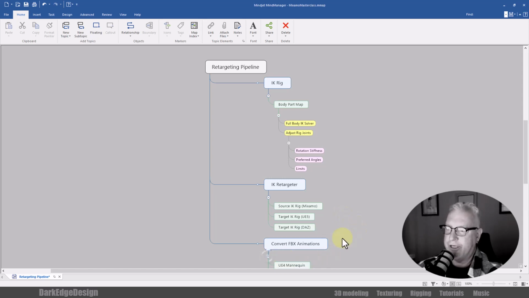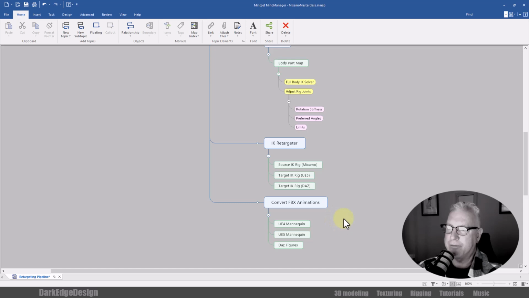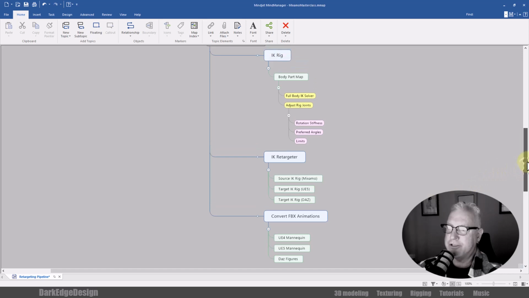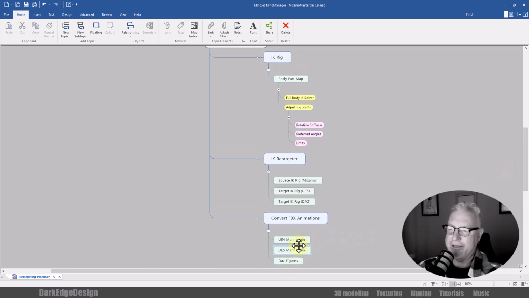And then once we create these animations, you're going to be able to use these animations on anything. Unreal 4, Unreal 5, DAZ figures, Mixamo. You'll understand once we get through all this, really it's going to unlock a couple of doors for you guys. You're going to be able to make animations work for anything, from anything to anything.